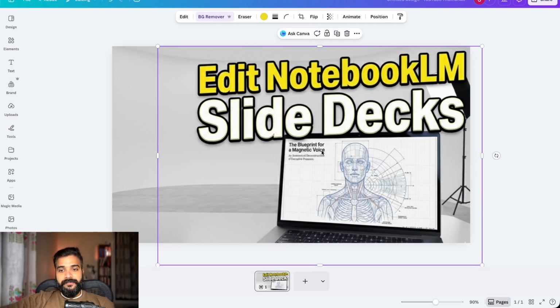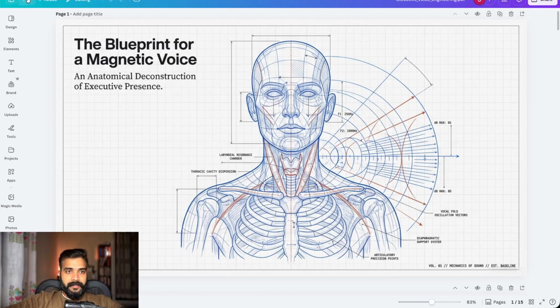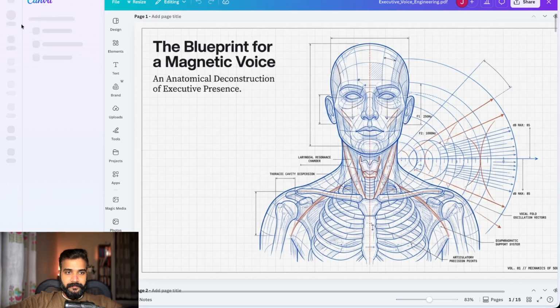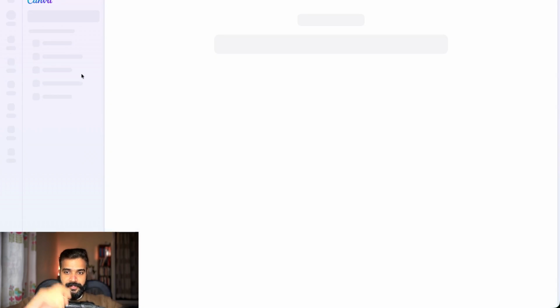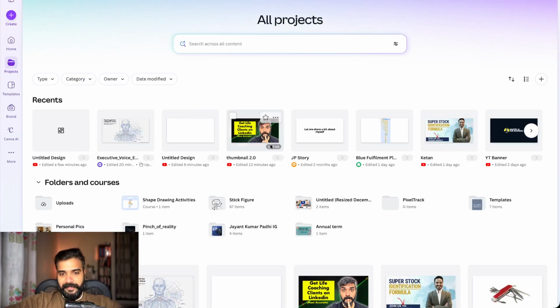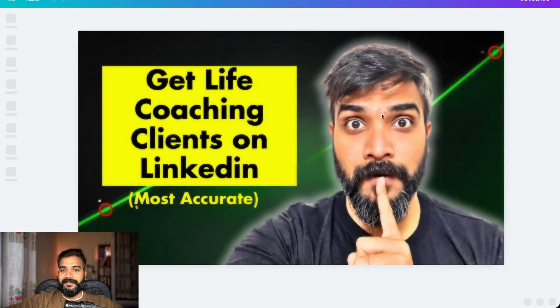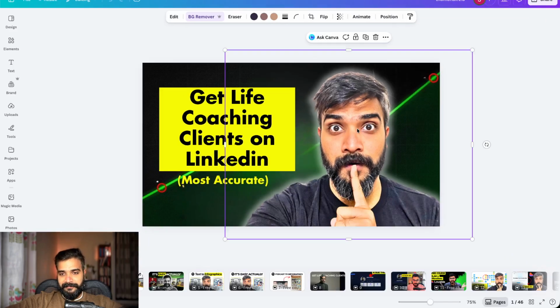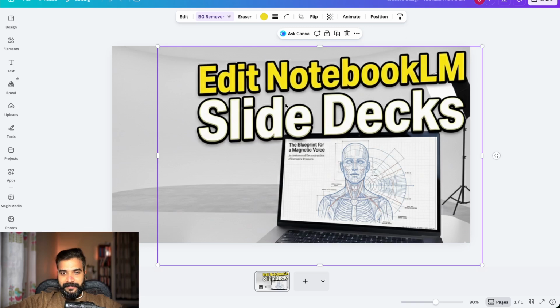Now I'll put my own image on the side. I actually have a folder in my projects called thumbnails, and I have some spare images with shocking expressions. There's this one expression of mine that always works well in thumbnails. I'll just use this one. I'll come back here and paste it.